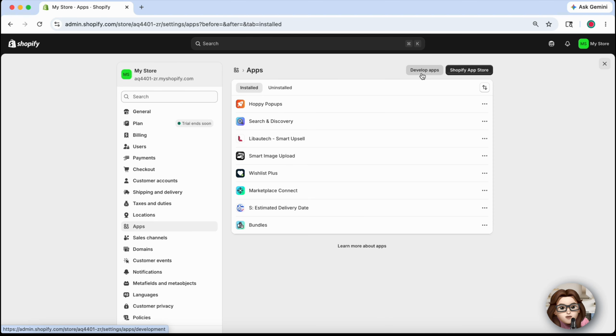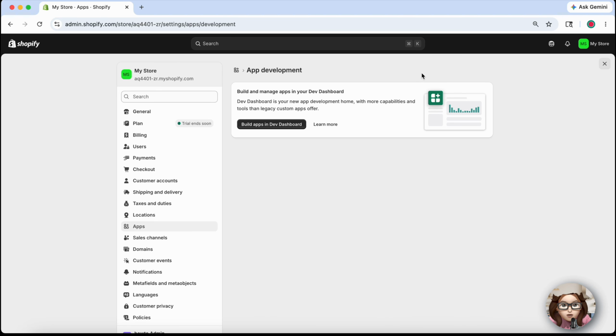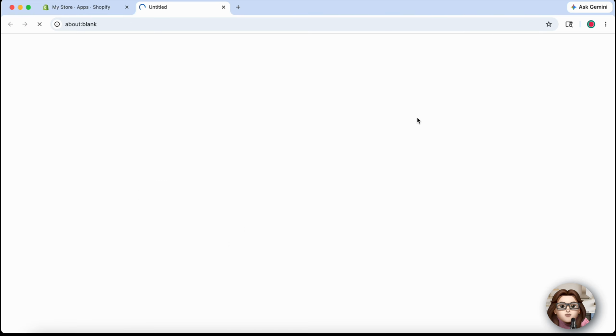Now click on Develop Apps. If app development is disabled on your store, Shopify may ask you to enable custom app development first. Simply follow the prompts and confirm to continue. After that, click on Create an App.